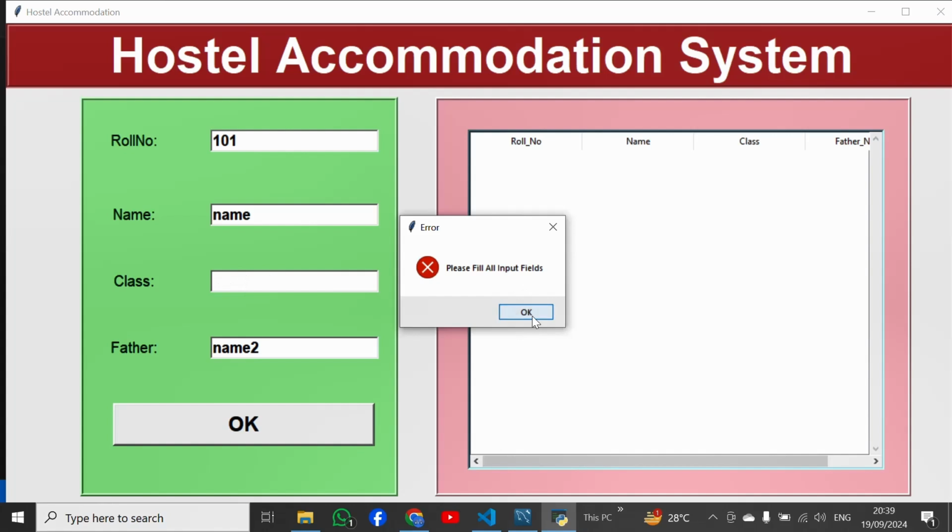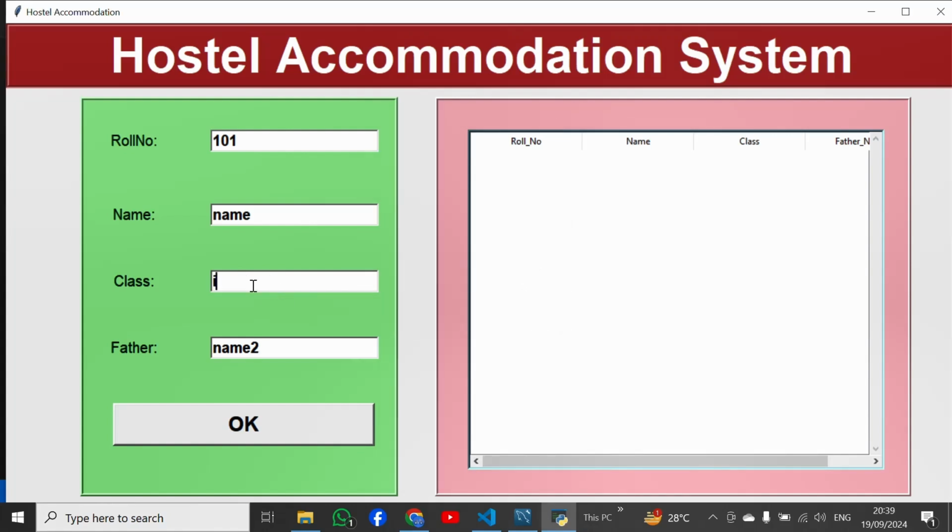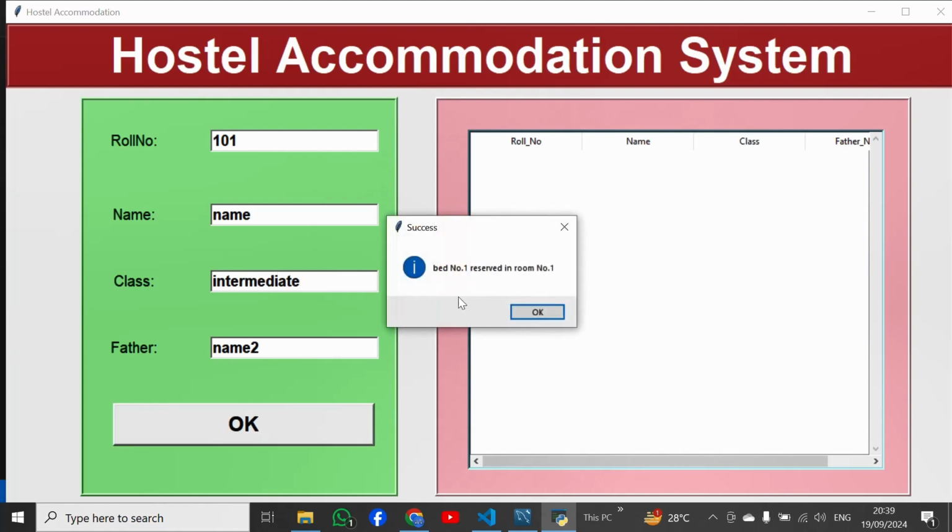Okay, so I will click OK. Now I will fill it also. I will enter the class, mediate, and click OK. Now bed number 1 is reserved in room number 1. Okay, I will click OK.